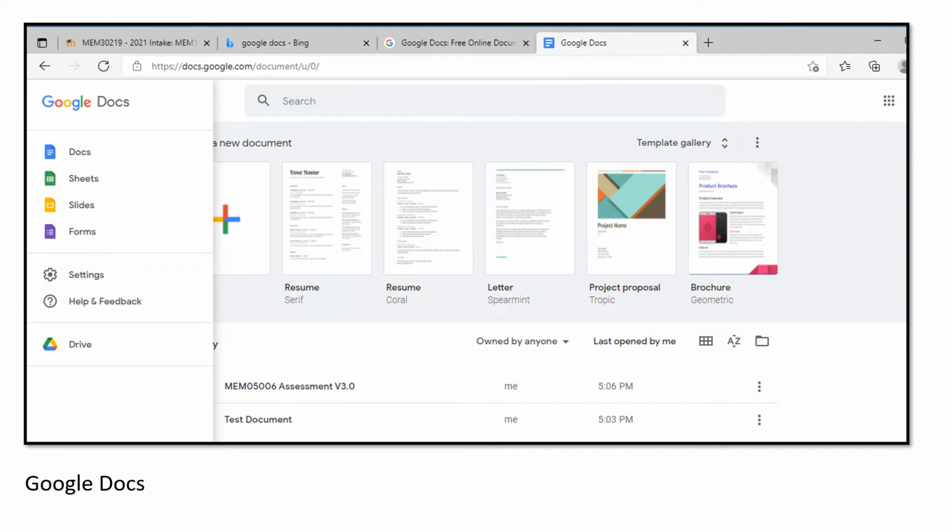If you have a Google account, you have access to Google Docs. This will enable you to create documents, spreadsheets, slides and forms. It's free. You do need an internet connection, and you do get about 15 gigabytes of cloud storage. Google Docs is a free service.